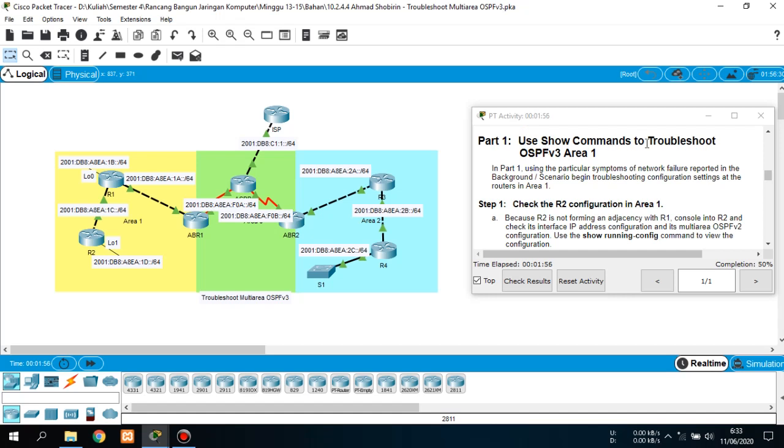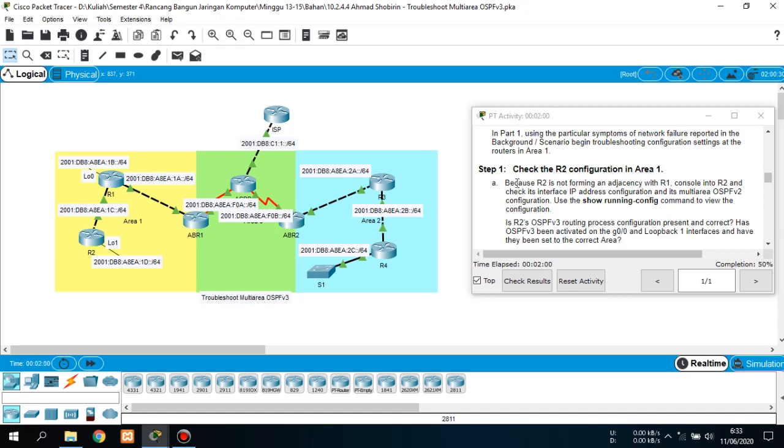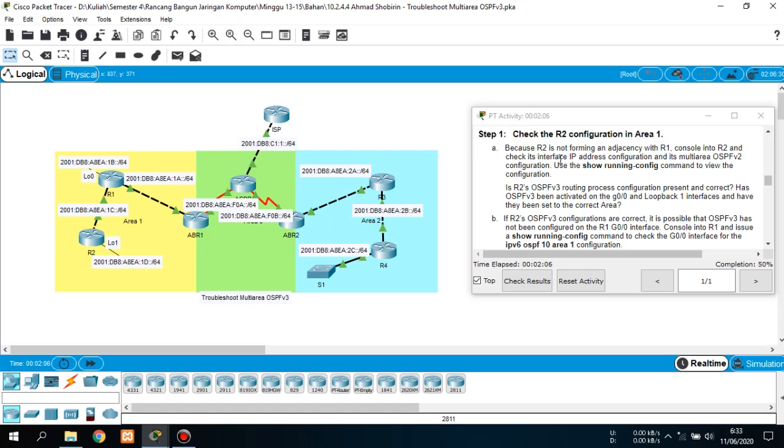Part 1. Troubleshoot OSPFv3 area 1. Step 1. Check the R2 configuration in area 1. A. Because R2 is not forming an adjacency with R1, console into R2 and check the configuration. Use the show running-config command to view the configuration.